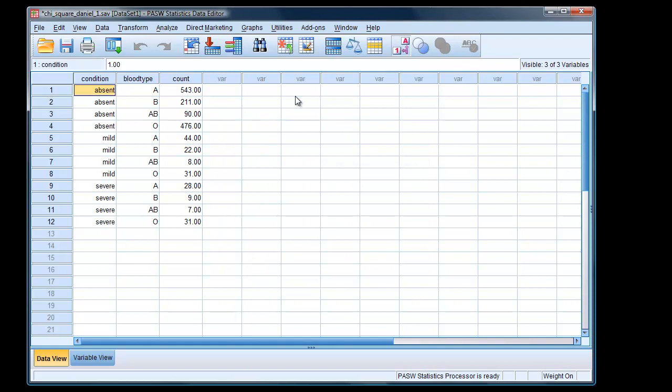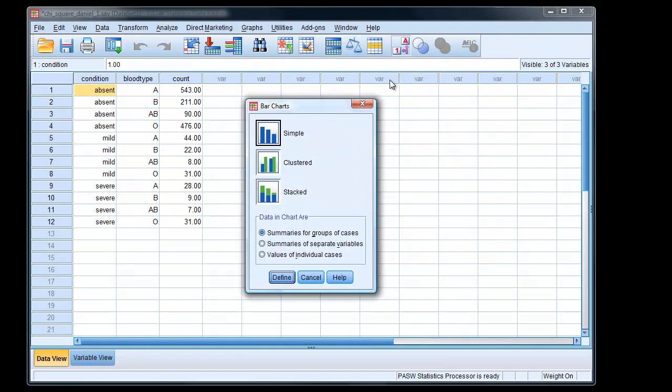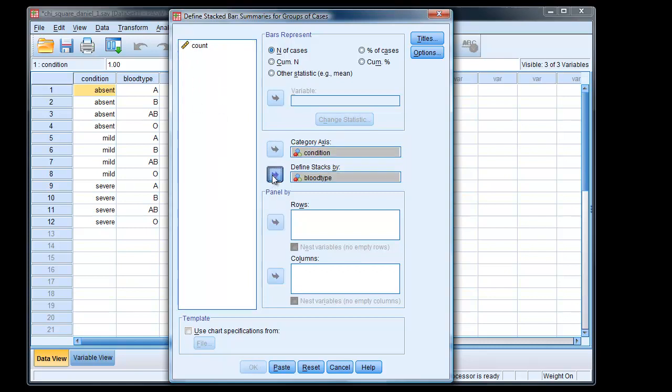The first thing I'd like to do is actually graph the data to understand what's going on. So go to graphs, legacy dialogues, bar, and then we simply choose stacked. So that is graphs, legacy dialogues, bar charts, stacked, summaries of groups of cases, and click the define button. Now we set this up in the usual manner with condition as a category and blood type as the stacks.